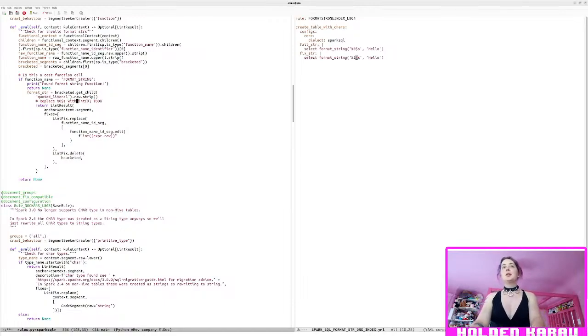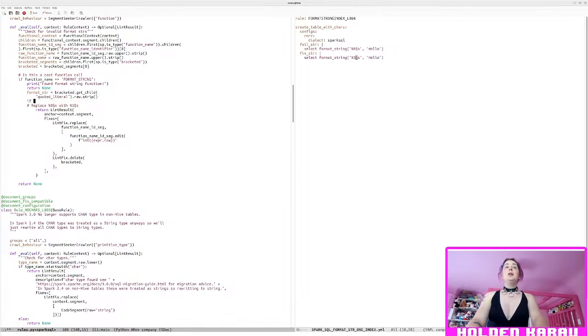Okay, so replace $0 $s with $1 $. So what we're going to do is .raw.strip if format string. I don't actually remember.